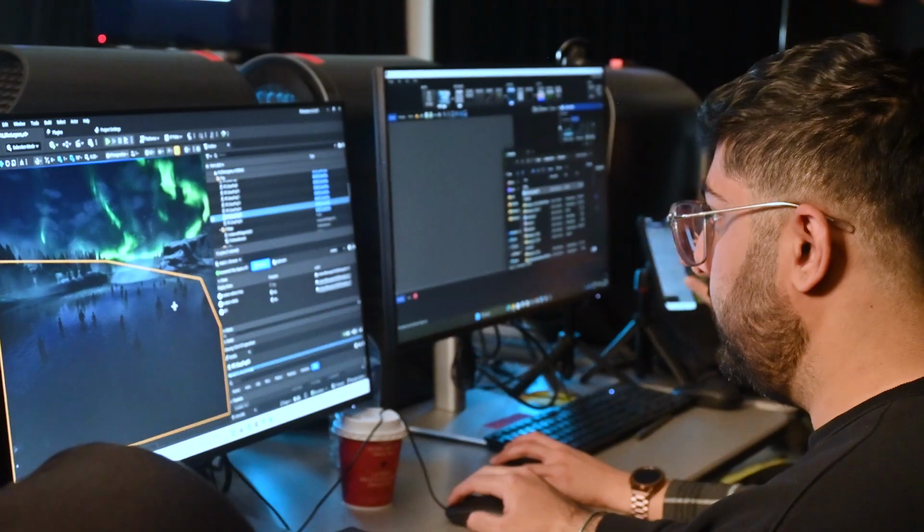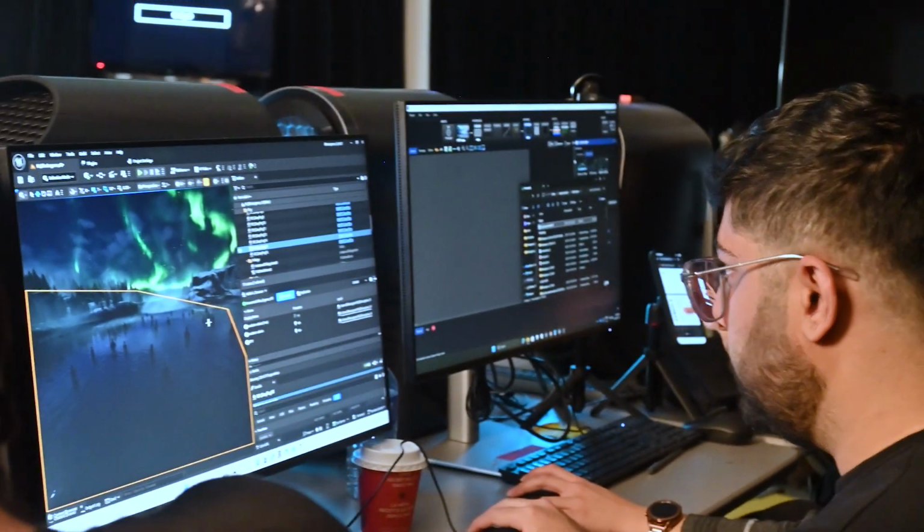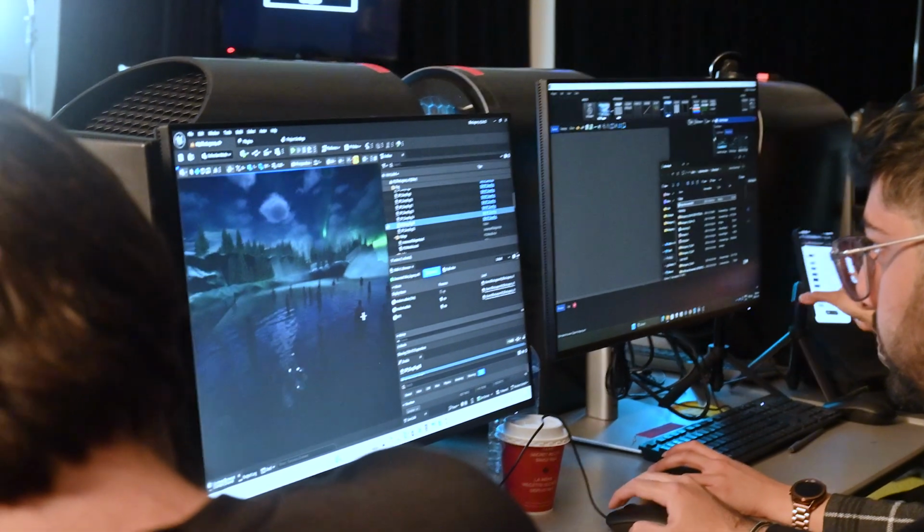As a VFX artist moving into VAD, you're not starting over. You are adapting familiar skills to a real-time in-camera workflow.